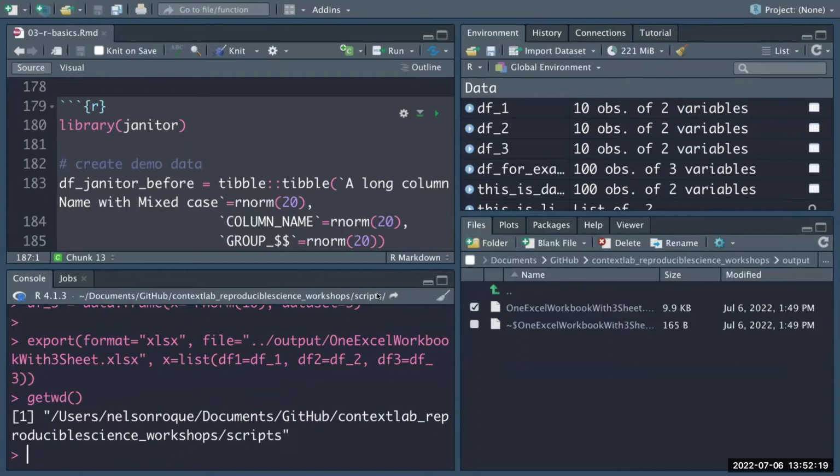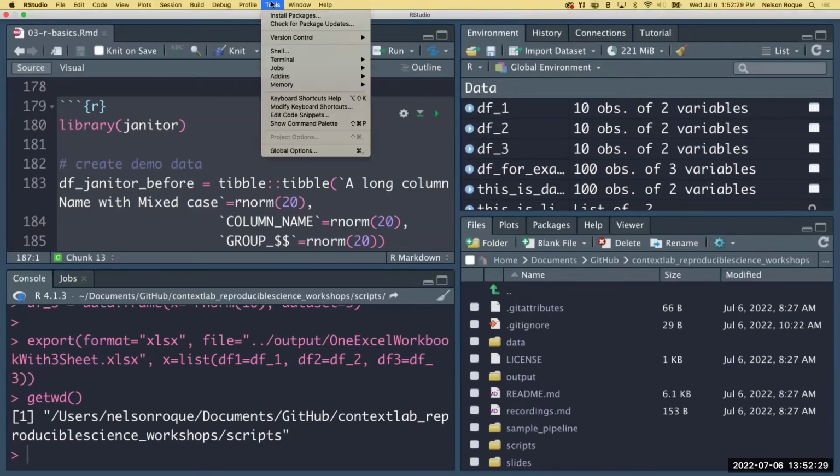How do you set a default path? Like let's say for all my stuff in R, where is it? RStudio preferences or something like that? Yeah, so that's inside of the global options.